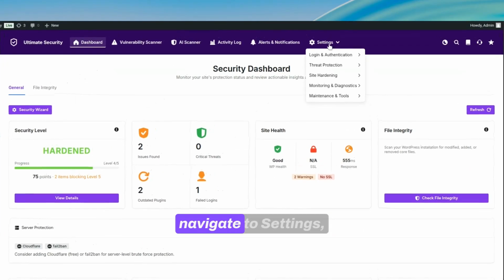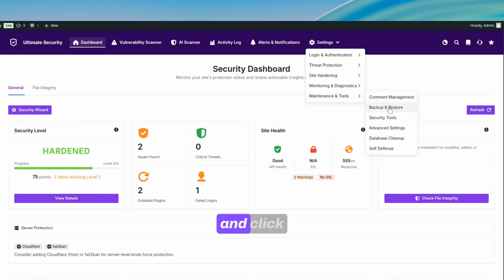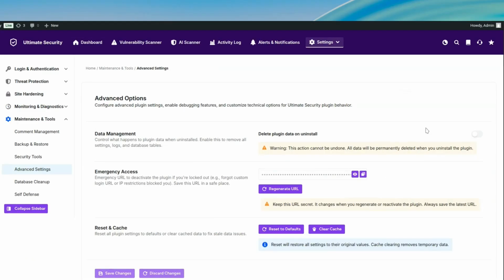From the dashboard, navigate to Settings, then Maintenance and Tools, and click on Advanced Settings. Here you will find the Emergency Access section. This generates a unique, secret URL that acts as a backdoor for administrators. By default, the URL is hidden for security. You can click the eye icon to view your current emergency link.